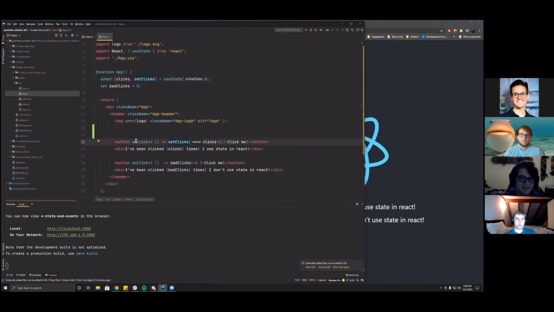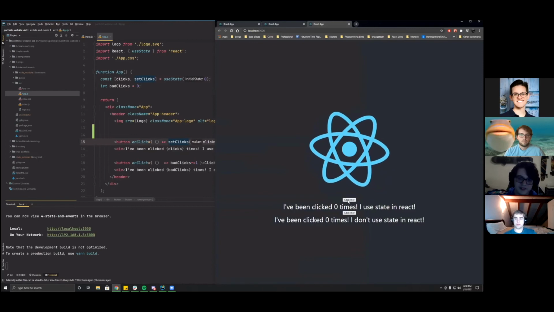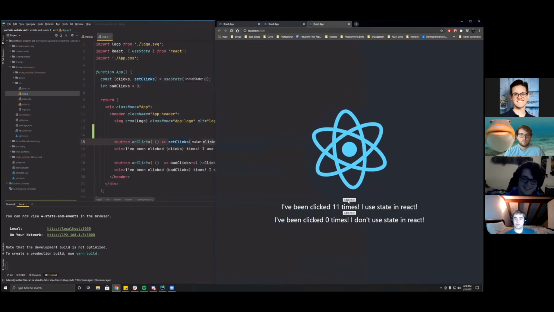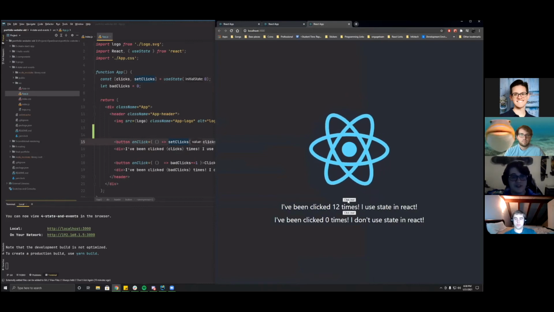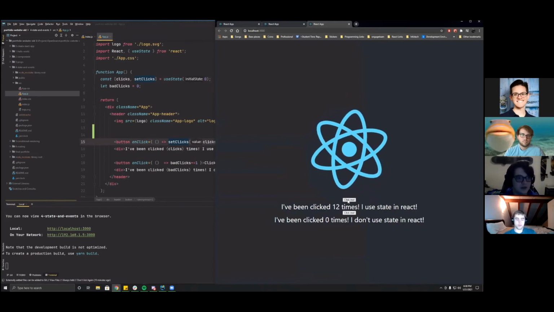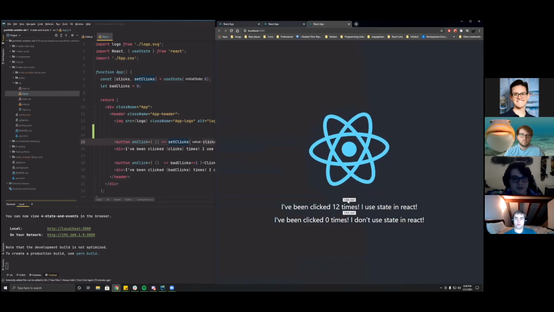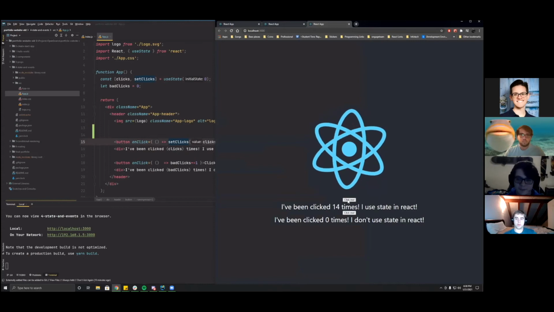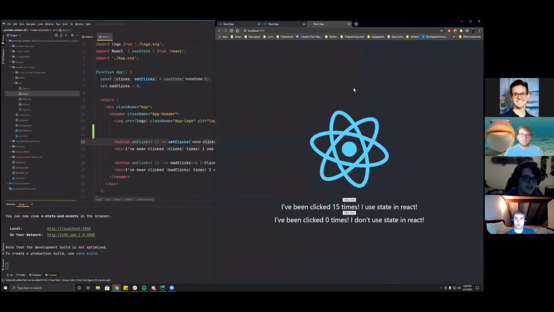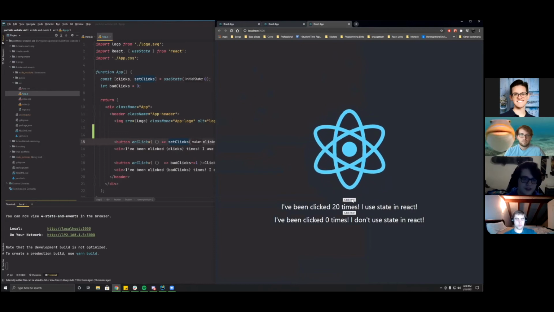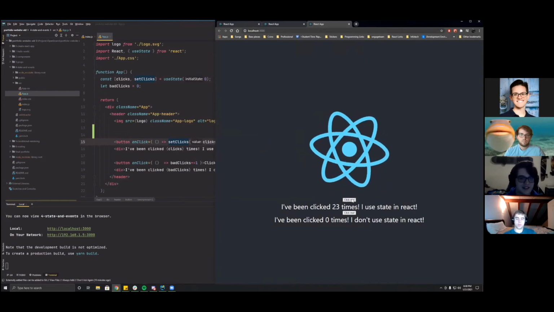So here I can say on clicking this button, I want to set the number of clicks to clicks plus 1. If I do that, you can see it updates, and it keeps updating. The reason why is because whenever state updates, it will re-render that component, that part of the page, to show whatever the updated state is. And you can see it's not refreshing the entire page. I'm not having to refresh the entire page to display these values. So this is a very big advantage of React and state.